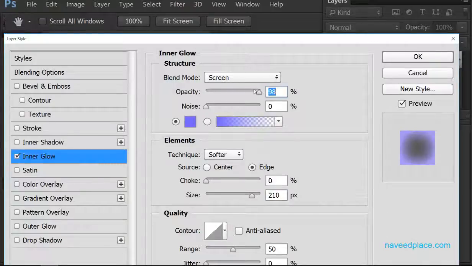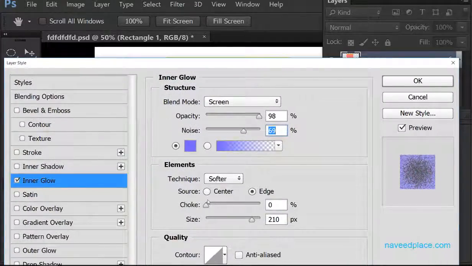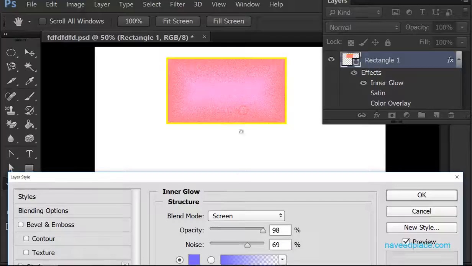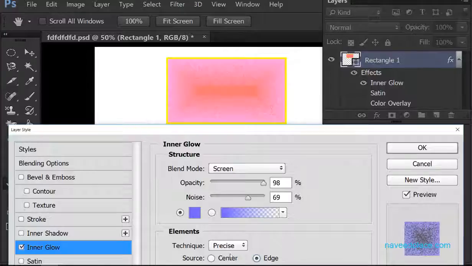As you can see, it's also showing the preview here as well. If I say opacity, I can change the opacity. You can see the opacity noise, which will give you something like this, in dots. And here we have the technique, softer or precise. Here we have a very good option, source, meaning edges or center. If I say edges, this inner glow will come from the edges. But if I say center, it will come from the middle, from the center. The edges mean this outline. And if I say center, it will come from the center.